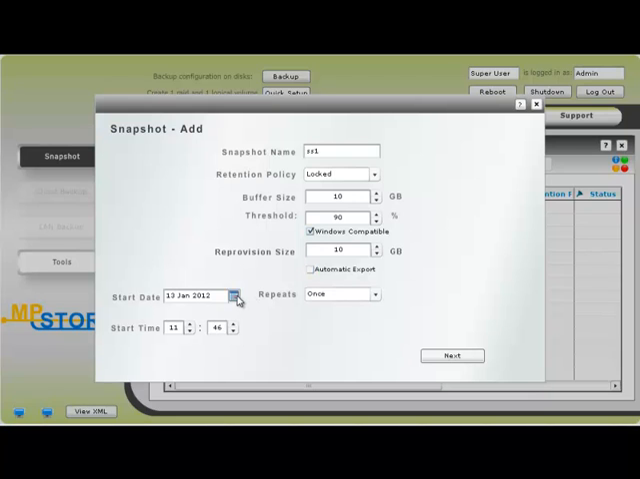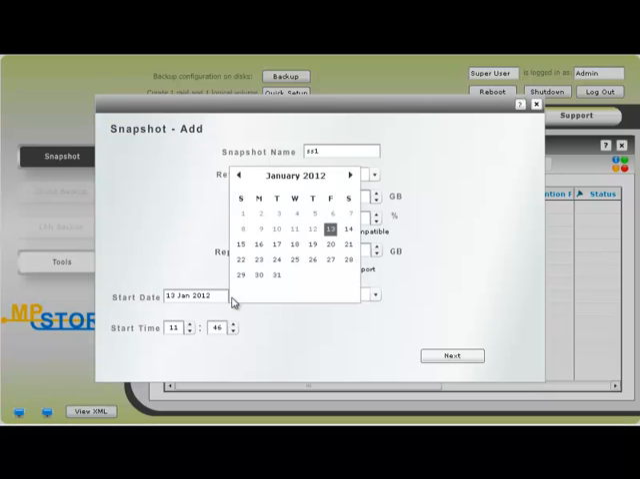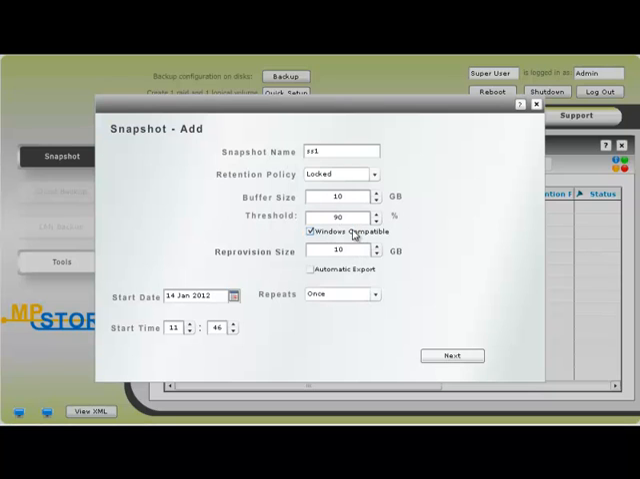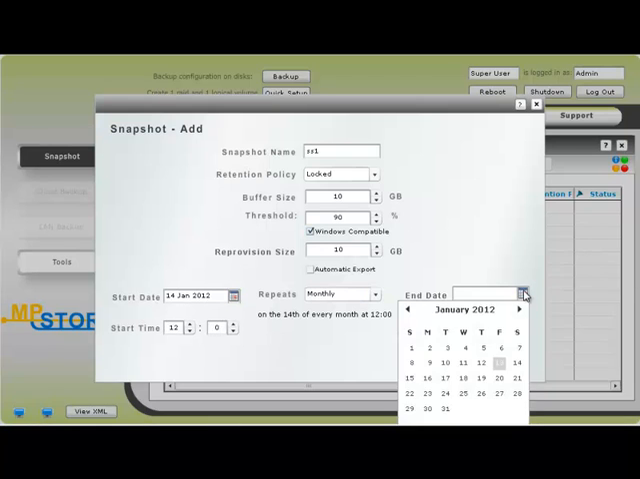So finally is the schedule of when the snapshot occurs. I can set a start date, and then I can say whether that snapshot repeats once hourly, daily, weekly, or monthly. So I'm going to set up a monthly snapshot, and my time will be 12. So now I set up a snapshot. Noon every month on the 14th, and my end date will be up to March.